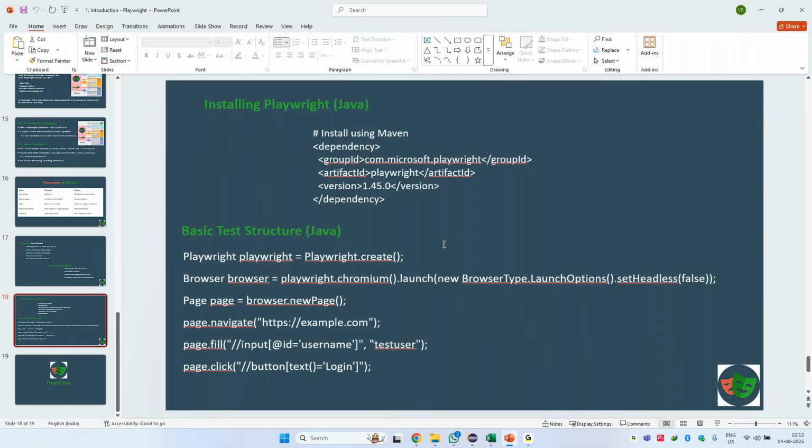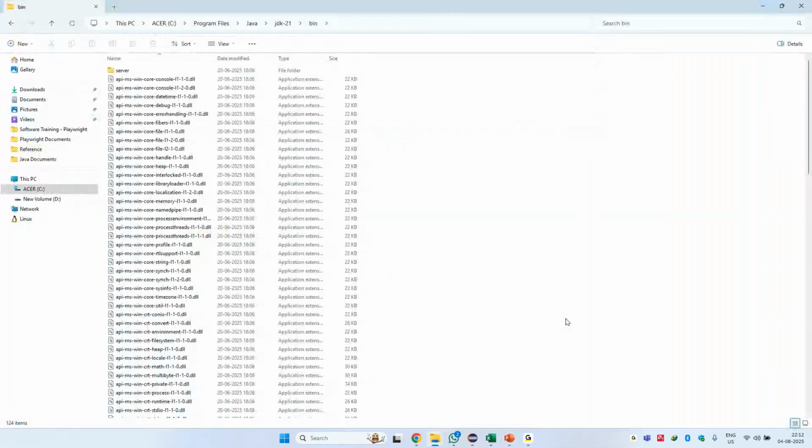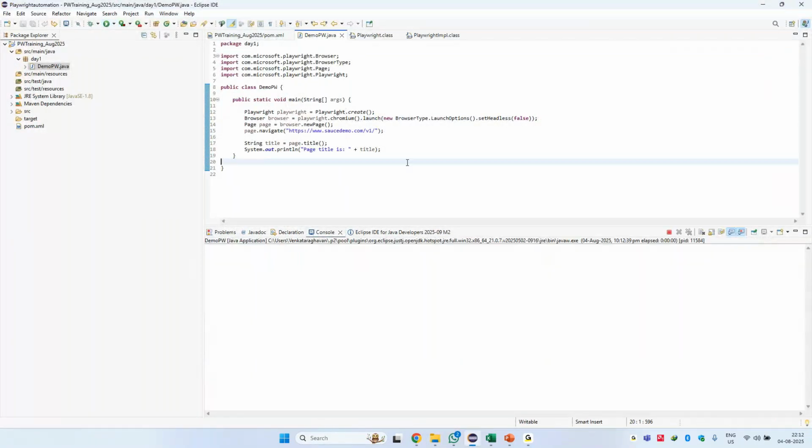Not only these. I'll show you a real-time example when we run. I'll give you two codes. First I'll execute one code in Selenium, and then one code in Playwright. You can see the difference, how fast it is. I'll show you that demo tomorrow.